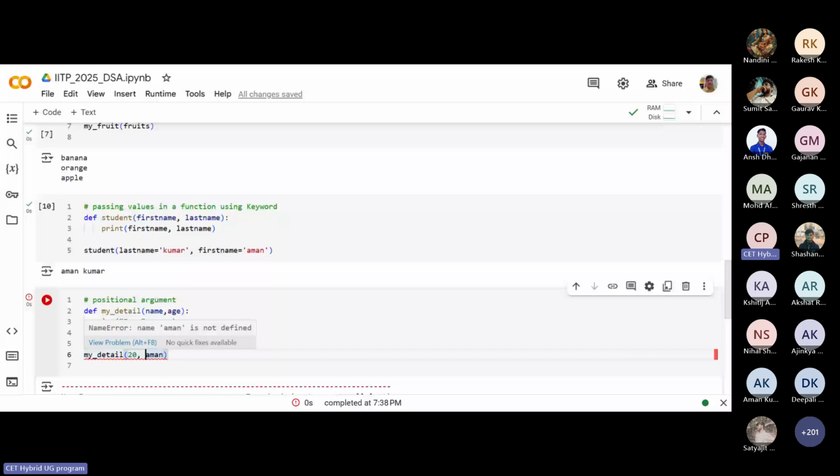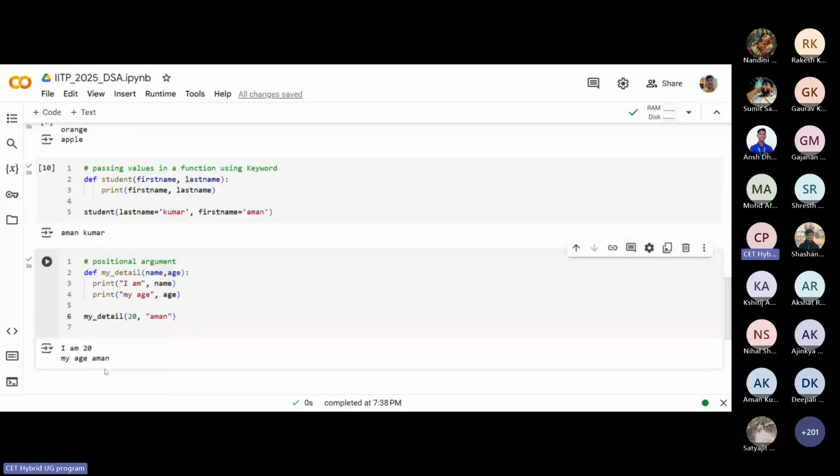Aman is a string now. I am 20, my name, my age, Aman. Where is the problem? This is taking positional arguments, you fix. So what is happening? We are not using the keyword.